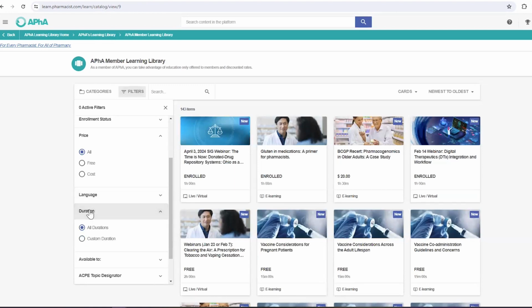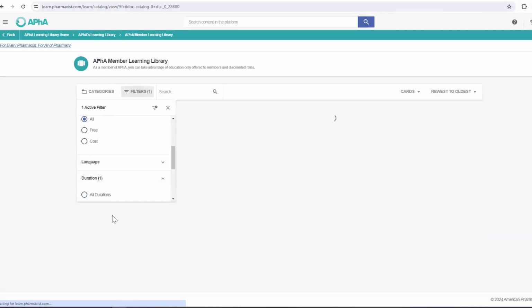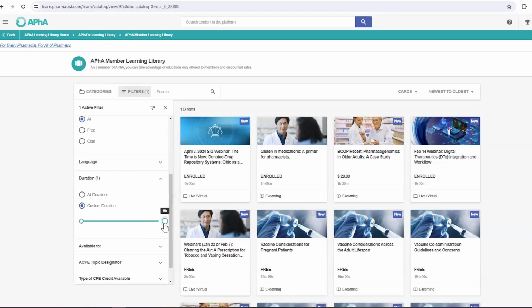Duration allows you to filter by the amount of time. Let's say you just have an hour available to complete CE. You can drag the toggle bar over to an hour, and the system will show you only things that are an hour or less.